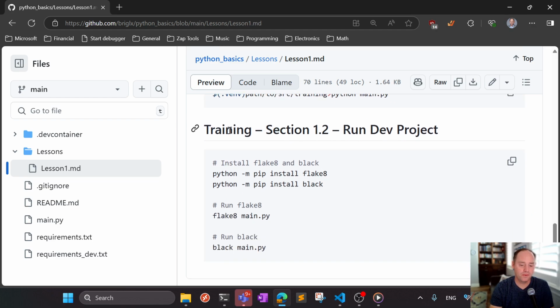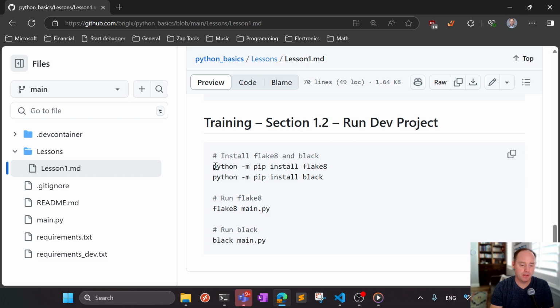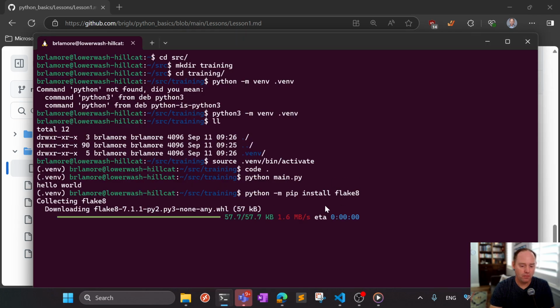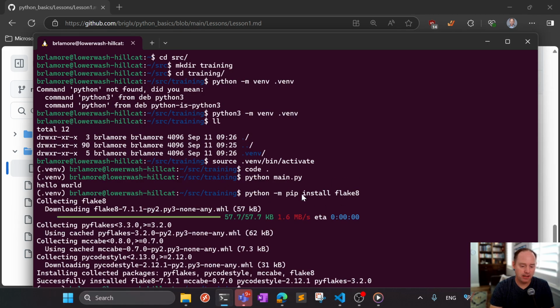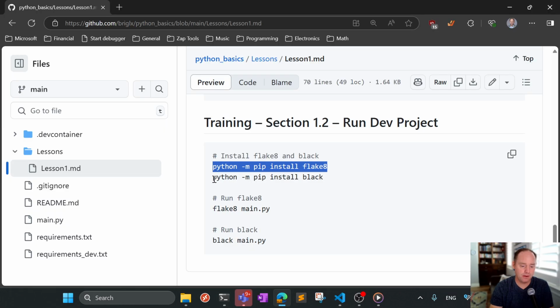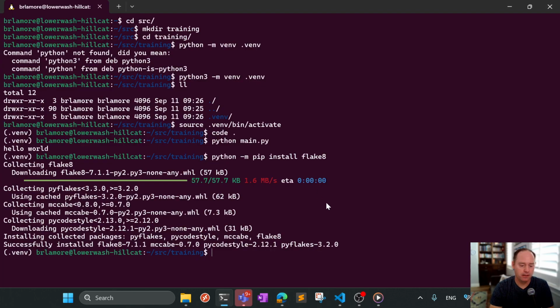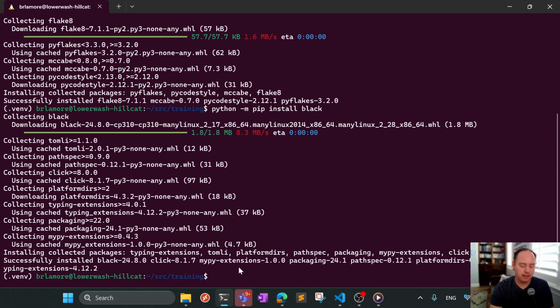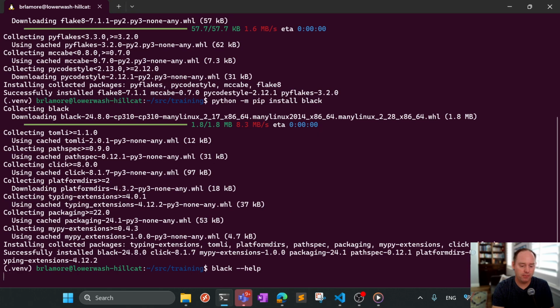Okay, lesson two, next step. We want to run some tools, right? And the way that we run these tools is we're going to pull them in. And these are two very handy tools to have. One is Flake8. And when I install it, it's just going to go and grab and install Flake8 into my virtual environment. And we're also going to do Black. So let's grab Black. There we go. We got Black. And the way I can test that it's there is I can say black --help.